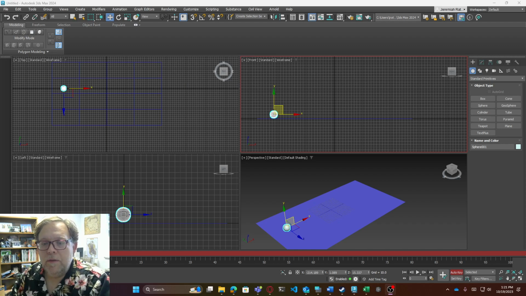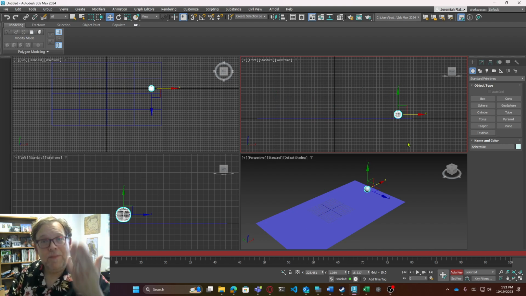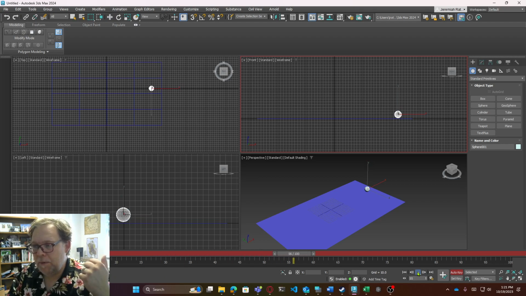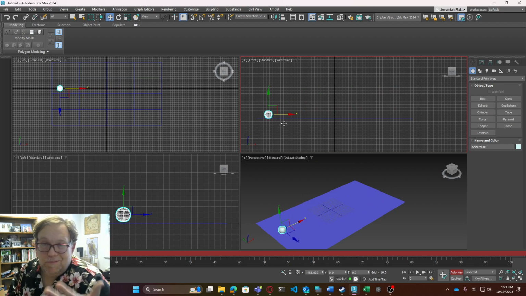So first things first, if I want to move this ball from this location to over here, let's say, I'm going to need to move my timeline. If I just grab the ball and move it, nothing happens. If I hit play, there's nothing happening because I moved the ball at frame 0. So it didn't do anything.